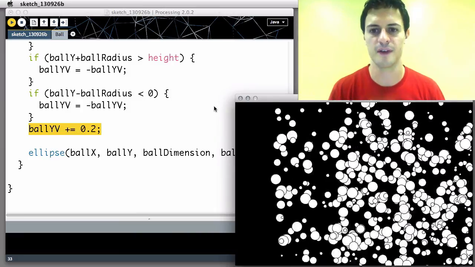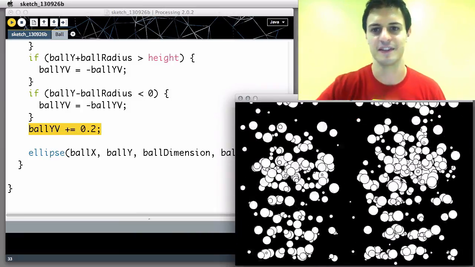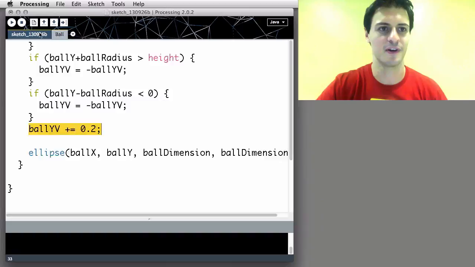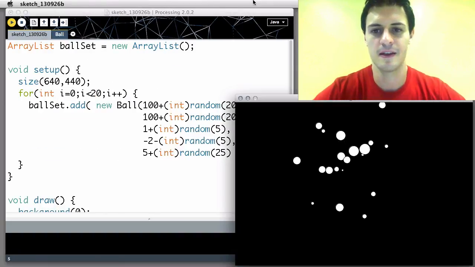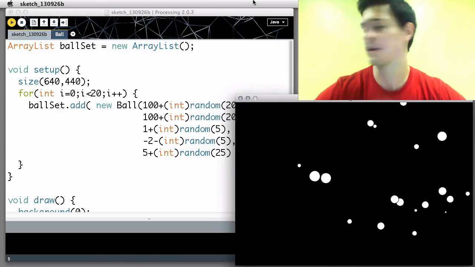We now have 500 bouncy balls instead. You can see there's some stuck at the top of the screen. There's some little bugginess going on. We get fewer balls, and you'll see a better effect of what I'm talking about. 20 balls. And we now have bouncy balls because we added gravity to them.